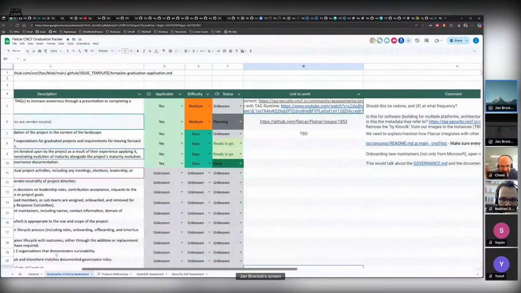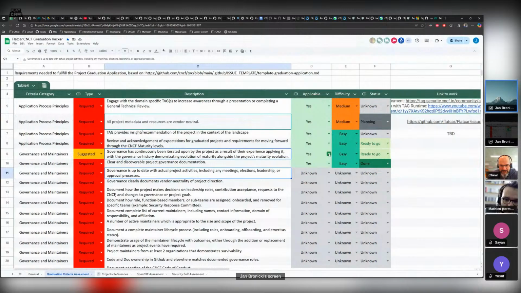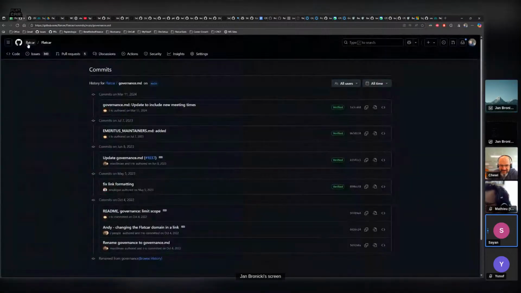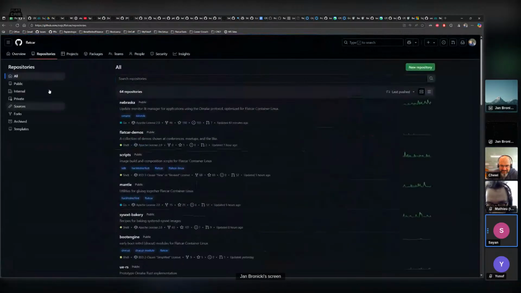Okay, so the next one. Governance is up to date with actual project activities, including any meetings, election, leadership, or approval processes. I don't think we have any leadership as such, but I think we're pretty good at that. For the meetings, we can talk about the developer sync meeting and the community calls, where we do everything publicly and talk about the project direction.